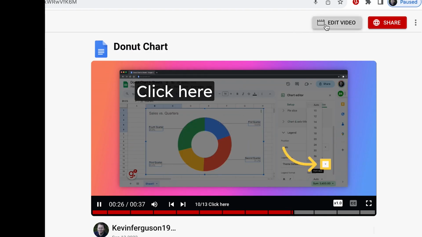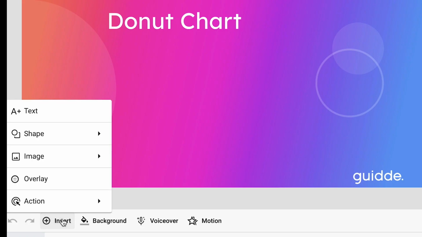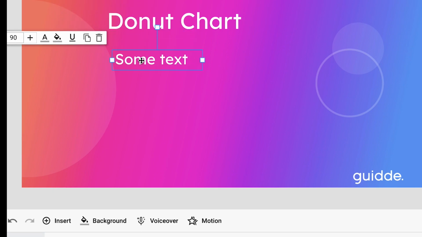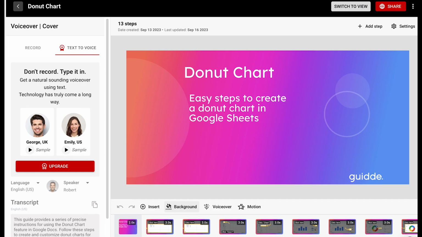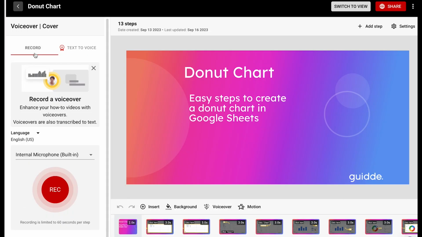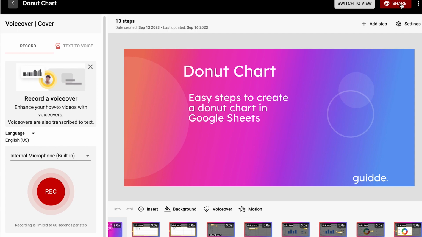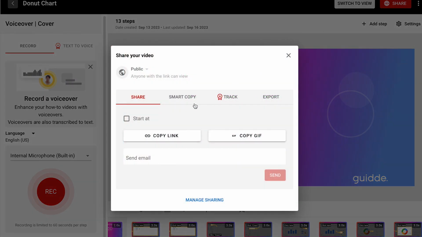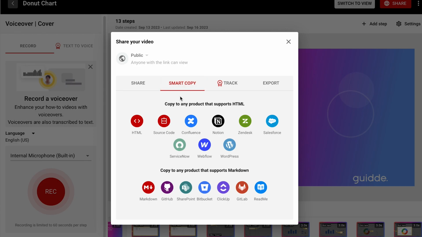You can edit the video as well, like a presentation. Once you are satisfied, you can convert it to a voiceover. Guidde offers a variety of speaking voices and languages. Or you can import your own voiceover. Finally, you can share the video with a link or via smart copy over a variety of apps.